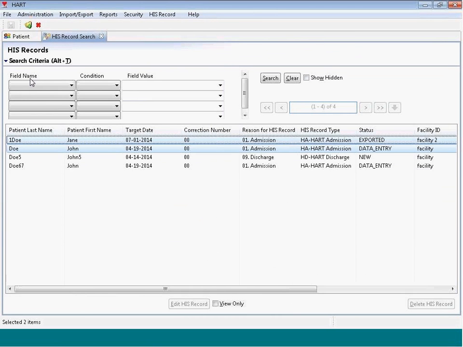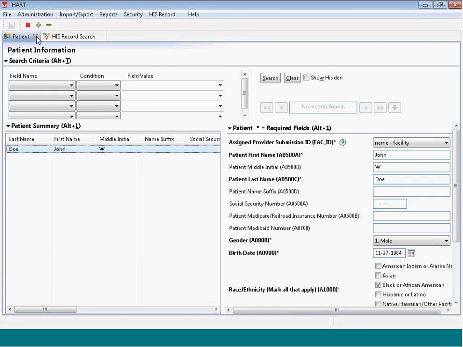Now, if the patient screen is still open, that will display. Otherwise, go to the Administration menu and click on Patient. The top of the patient information screen contains the search criteria. I have entered a few test patients for our demonstration.